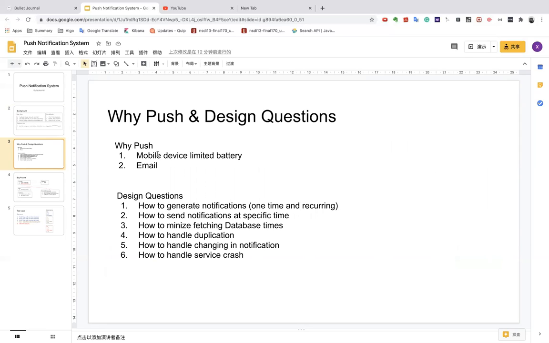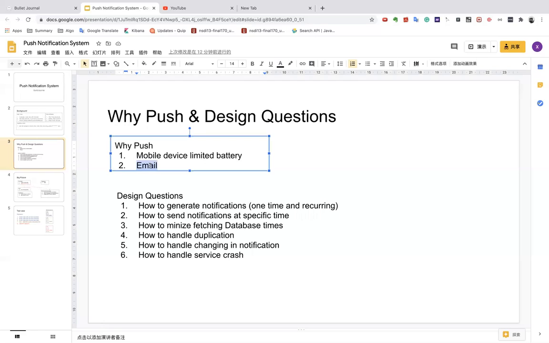So we have mobile devices. Actually, this is a requirement from the front end team. One of the biggest concerns is that mobile devices have limited battery, so they don't want to pull like a web app, going back and calling the API periodically. And then we also need to support email.